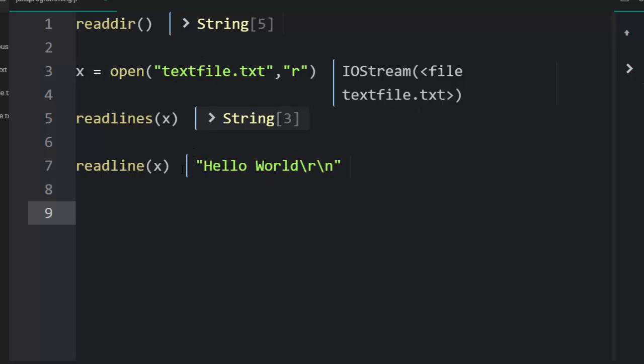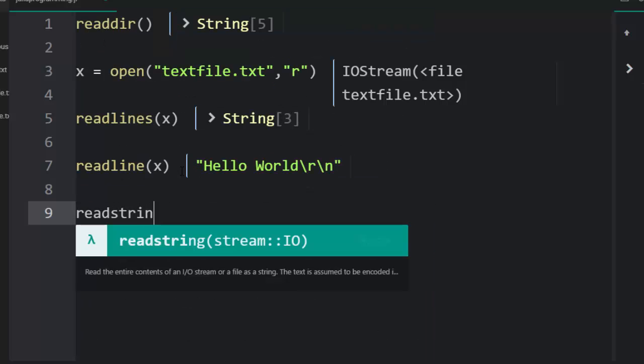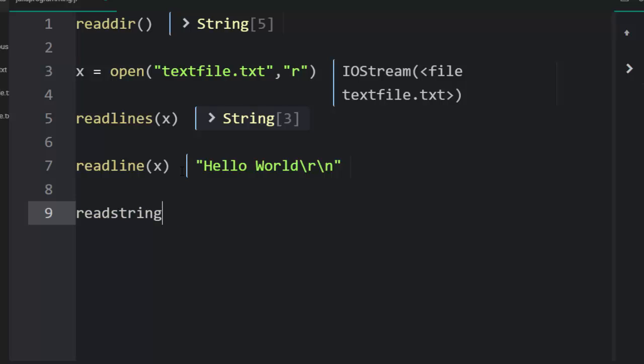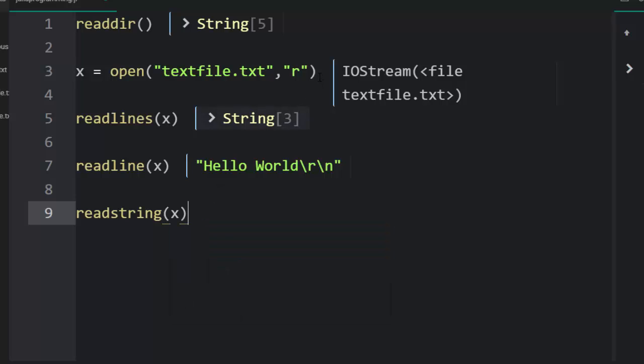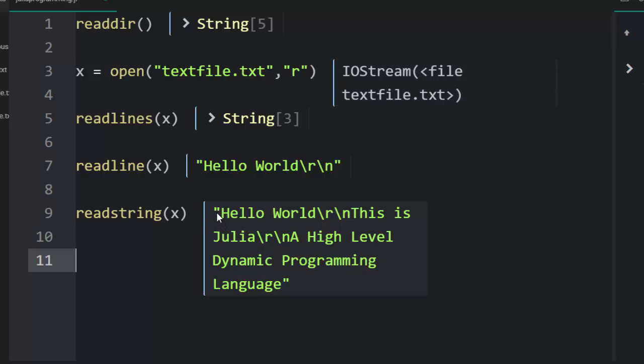Let's see another way you can read. Another way is to use read string. Read string is going to read the whole content of it in the form of a string. So if I go to open it again, I have to first open the file again and then read it. That has read the whole content in a string format. These are the basic ways you can read.